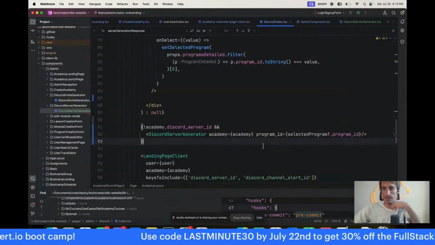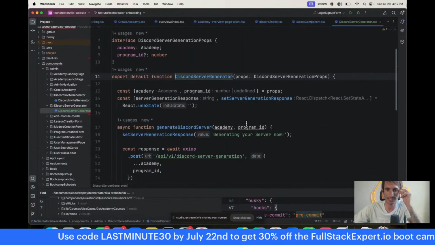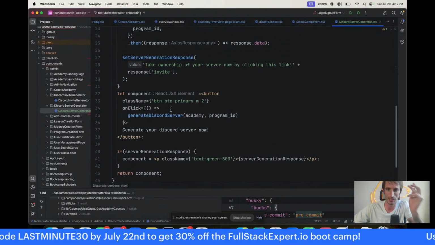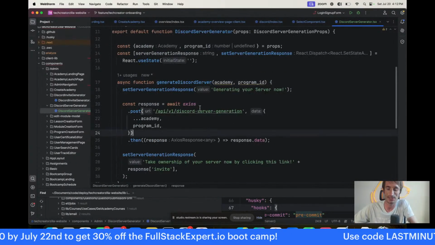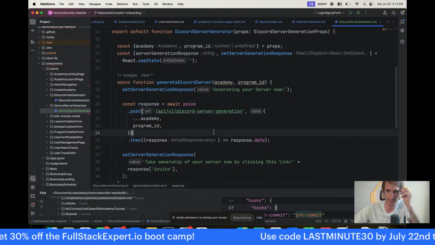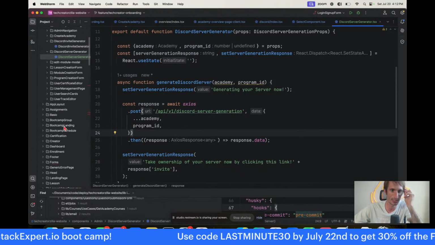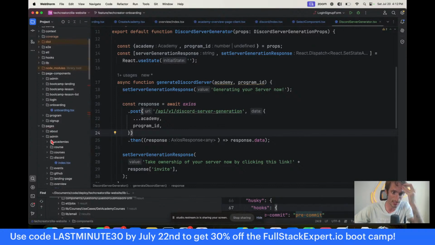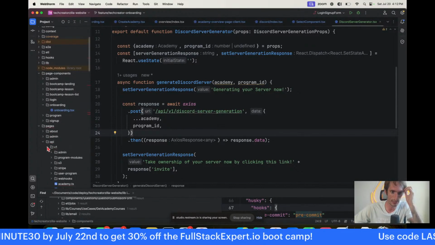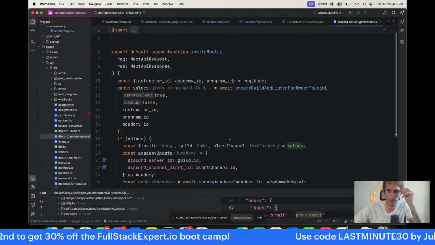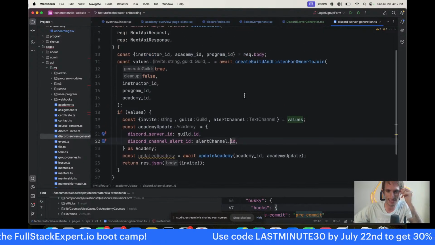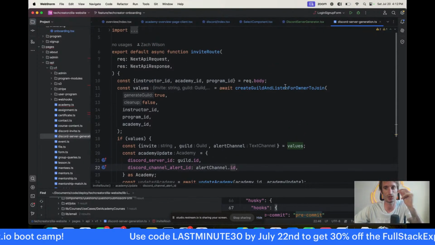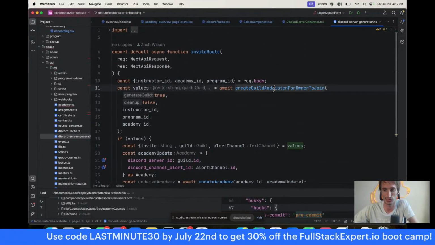So now the problem here is this Discord server generator, when we call this generate Discord server, it does a post request to this other API endpoint here. So if we go look at that endpoint, we can understand what we need to do next here. So we can go pages, API, v1, and then there's Discord server generation. So in here, you'll see we have this create guild and listen for owner to join.